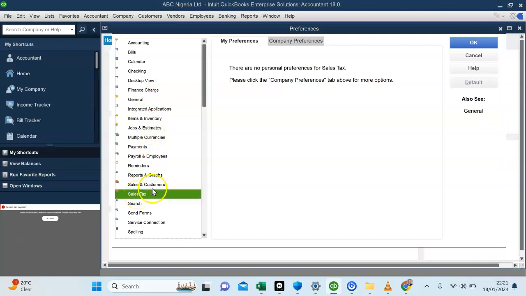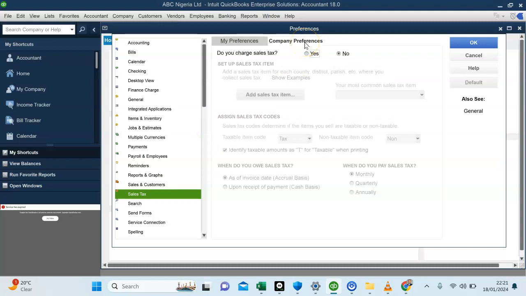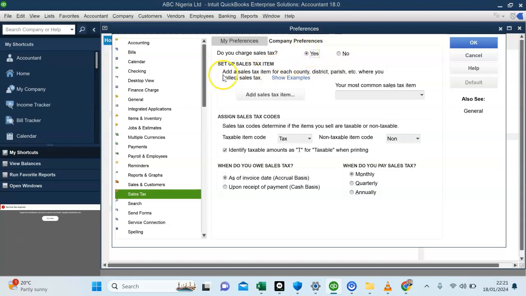I'll come to company preferences. It says, do you charge sales tax? By default, QuickBooks will automatically select no, assuming that you don't charge sales tax. But if you charge sales tax, if the company charges value-added tax, in this case, we'll have to select yes.